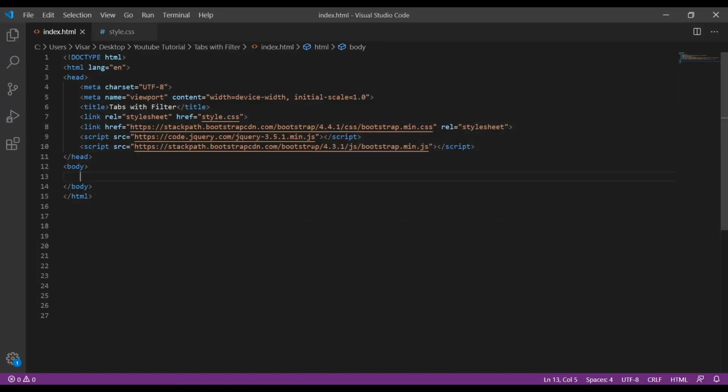So what we'll need for sure: we need Bootstrap minified CSS, we'll need jQuery minified, and the Bootstrap JS as well, minified, and we need to connect our CSS style. So we start with a section, and we give it an ID of portfolio.